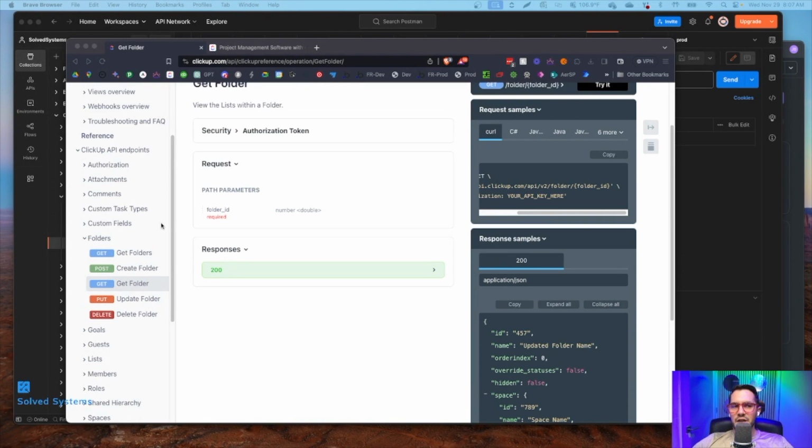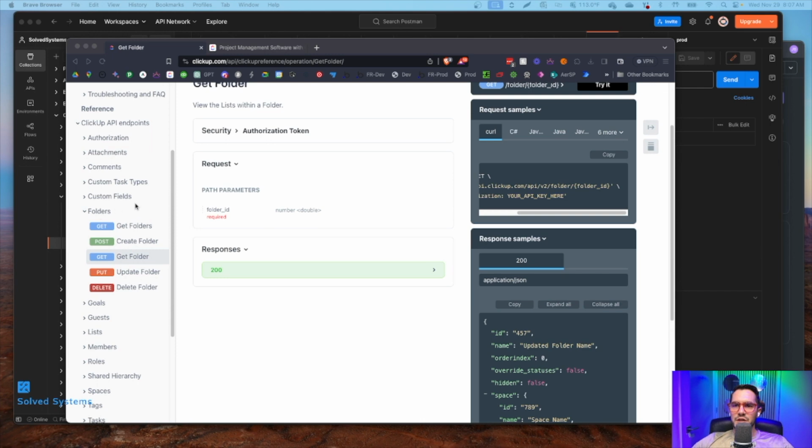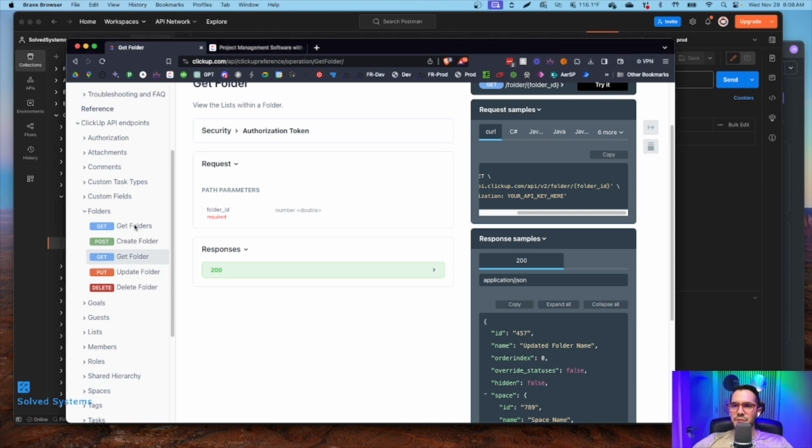So let's dive in. Okay, so looking at the ClickUp documentation, we have a few windows open as well. We have Postman, we have ClickUp, and then we have the ClickUp documentation. We have the folder structure and a few methods. We have get, post, get folder, put, which updates the folder, and then delete. So we'll run through each one of those methods and show you how to use them in Postman.